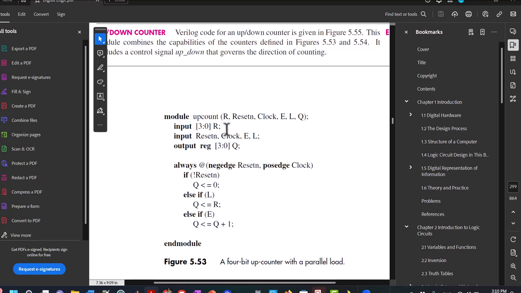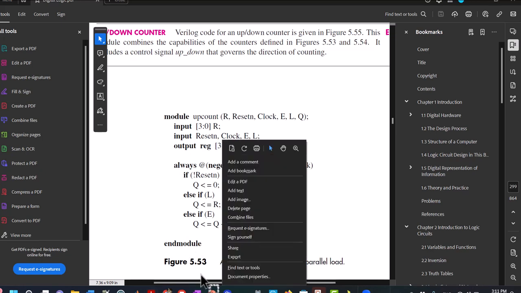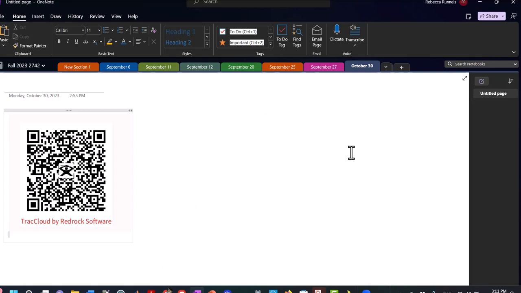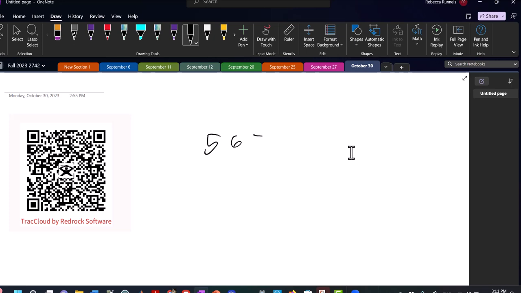You do need to have an input of some sort of clock, and we'll get to what that clock is going to be. Like I said, we're not going to have the reset in. If you have load, if L, then you're going to load a certain value. That is if you want your clock to count like this. Let's say you wanted your clock to count 5, 6, 7, 8, 9, 5, 6, 7, 8, 9, 5, 6.